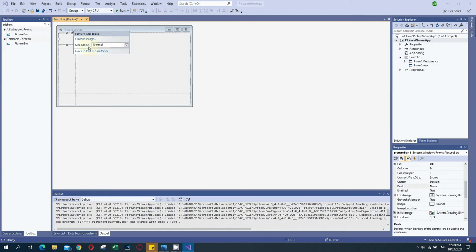We can click on this dock in parent container. So it will be automatically filled in that column. When I am doing undock, then it will go back to the previous position. Then when I click dock in parent container, it will be filled in that column.